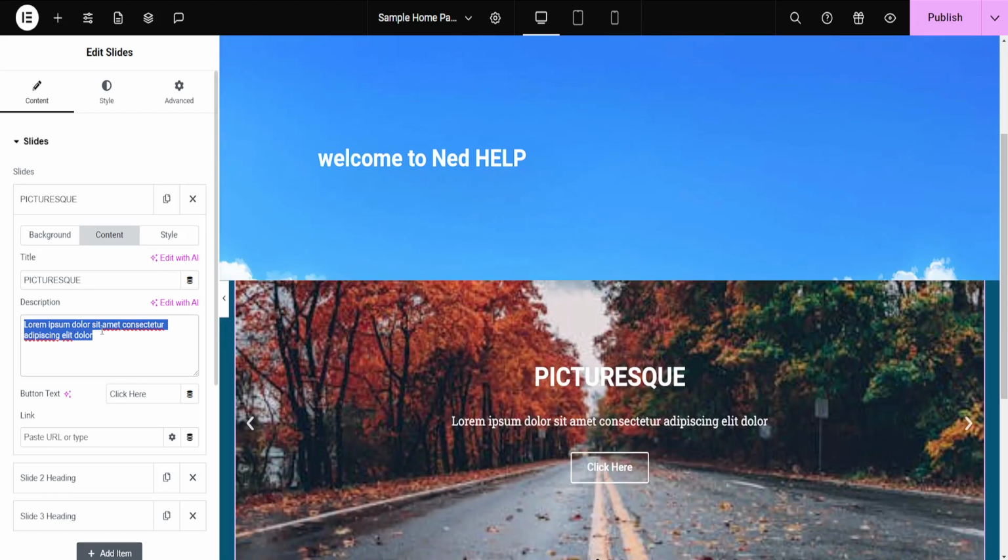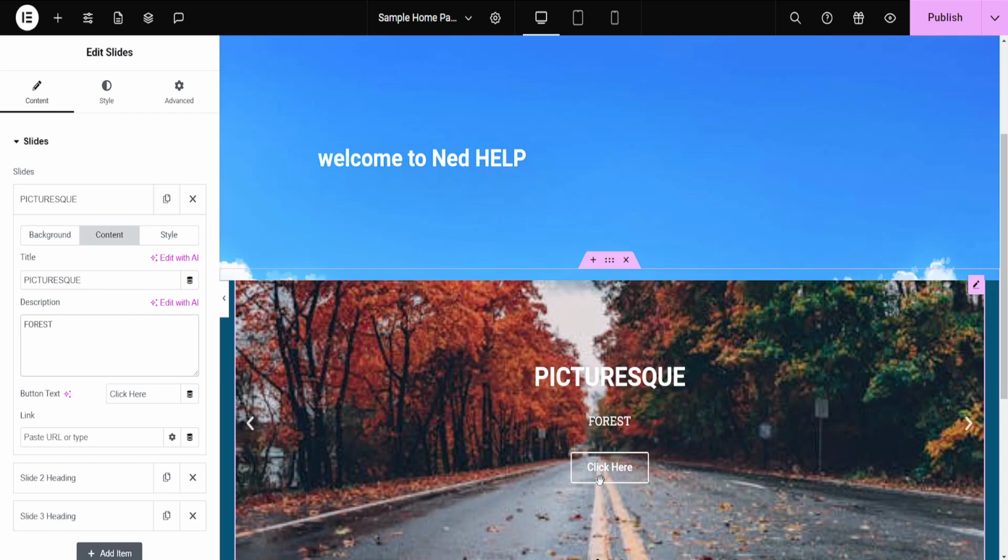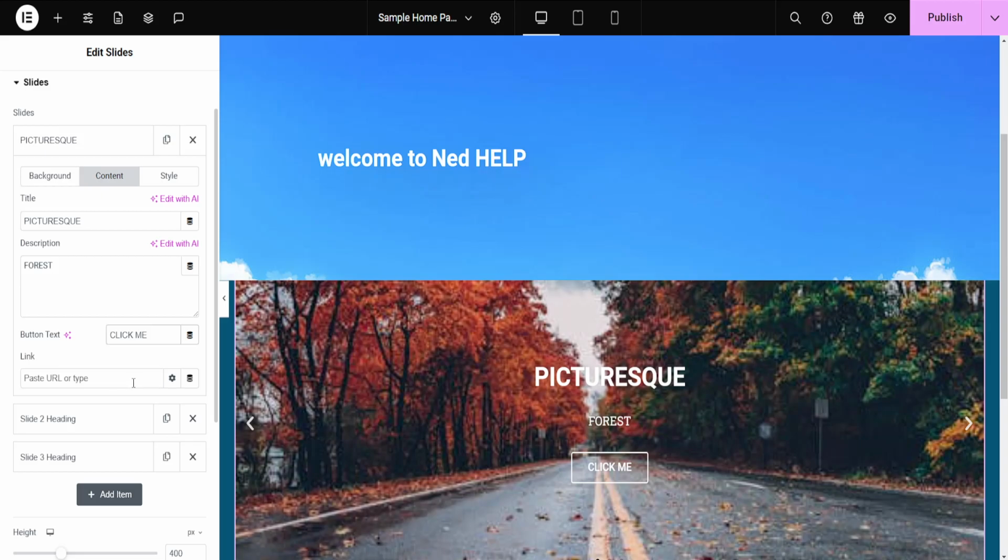So we can do forest. This is just as an example. And we can also add a button. So as you can see here, we have the button that says click here, and we can just do click me for this tutorial, and we can also include a link here.